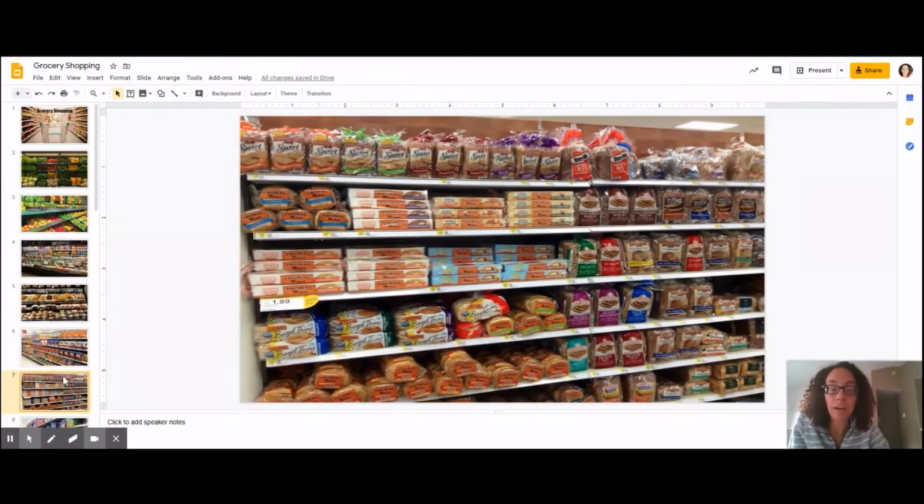This next aisle has all sorts of different types of bread. The whole aisle has different types of bread. This might be my favorite aisle in the grocery store. I like to go here to get bread to make sandwiches, or there's tortillas here, there's bagels here, all sorts of different types of bread.